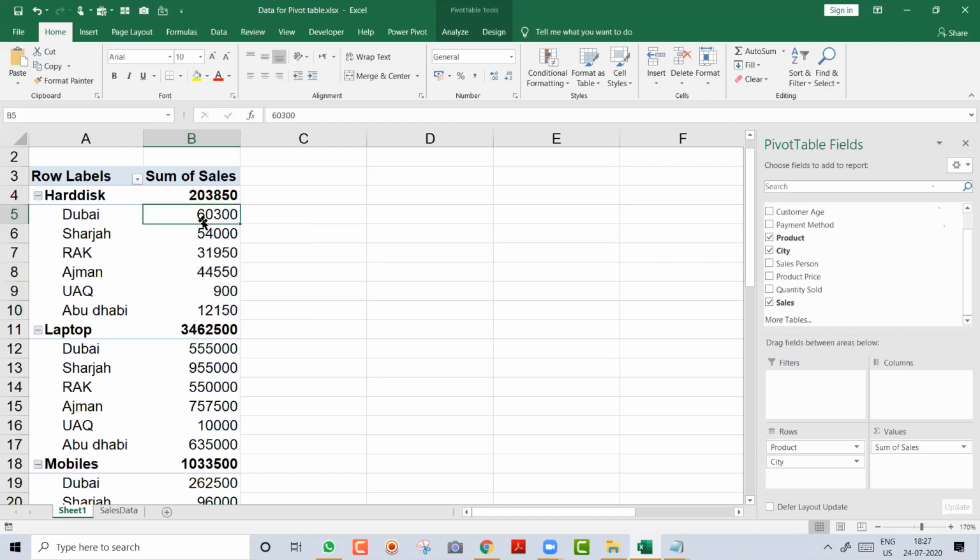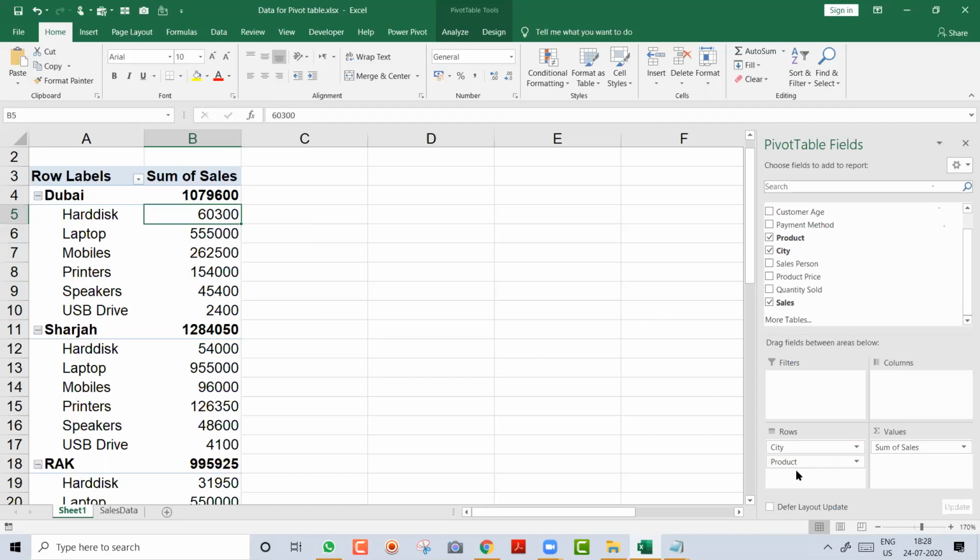This report, friend, you can create opposite also. Here, can you see this row area? First is product, then is city. So I take the product and put it below the city. So it will come opposite. So first it will show total Dubai sales, and in each product how much is the sale.